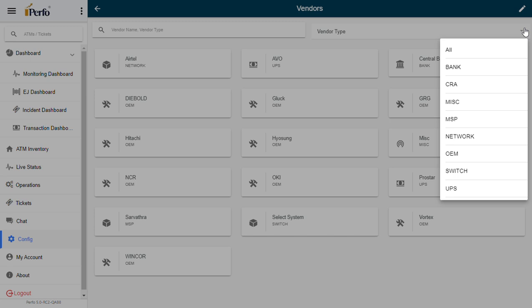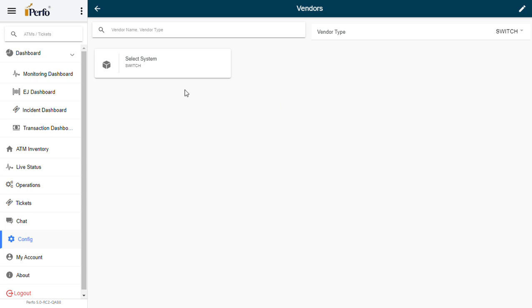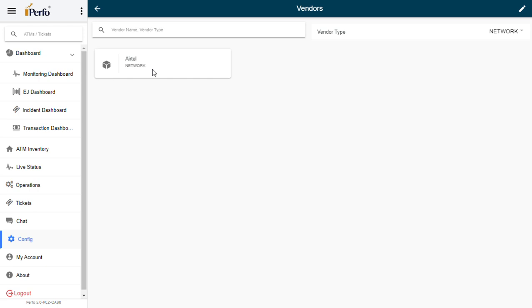So in Perfo, you can list down or add the various types of organizations that are responsible for ATM uptime and ATM network management in your bank. So this is the list. Once you create this master list of the various types of agencies, for example, here the system is a switch vendor, and let's say network, you have Airtel as the network vendor.